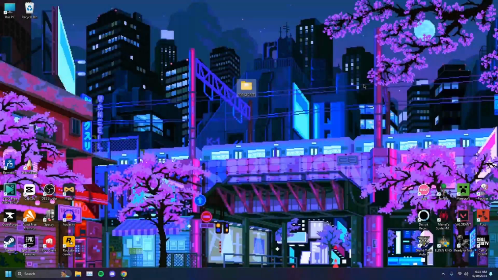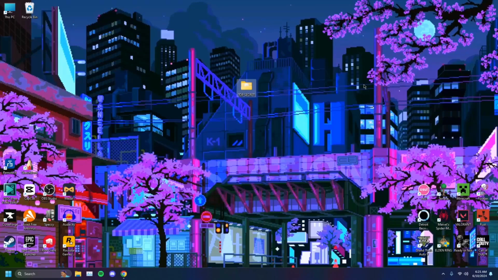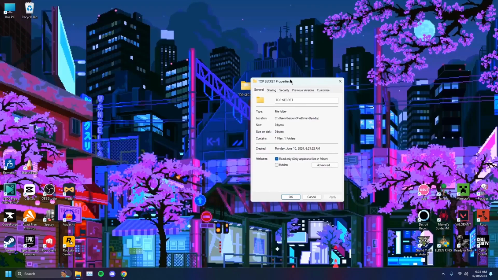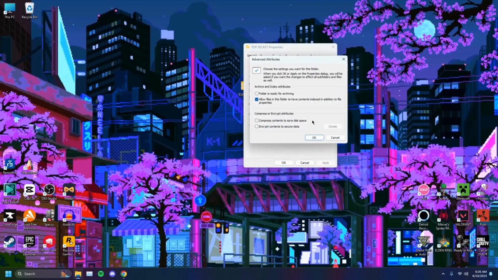I'll be showcasing two methods on how to secure your files and how to encrypt your stuff. The first is a very simple method and it involves Windows itself. You don't have to install any other apps. You just want to find the folder you want to encrypt. I have one right here. You want to right click on it, click on Properties. You want to go on over to Advanced and Encrypt Contents to Secure Data.